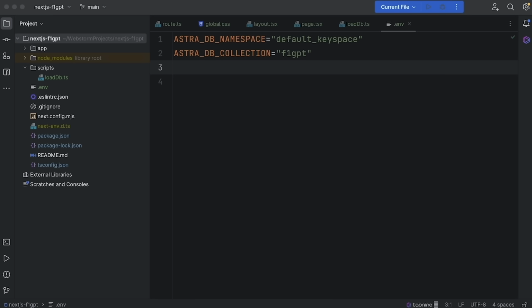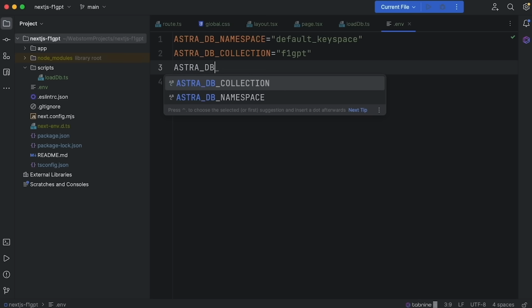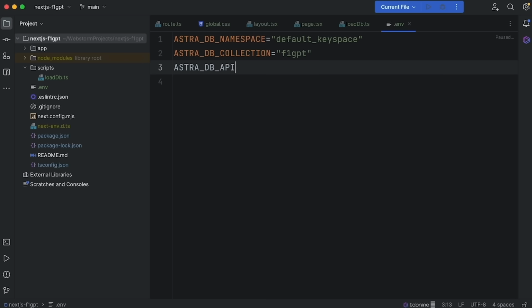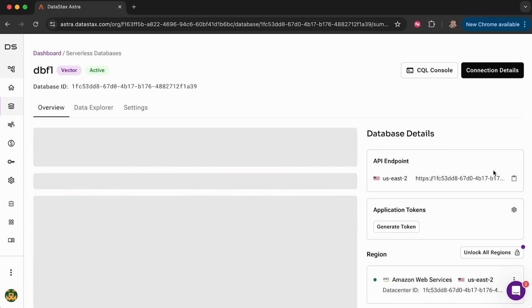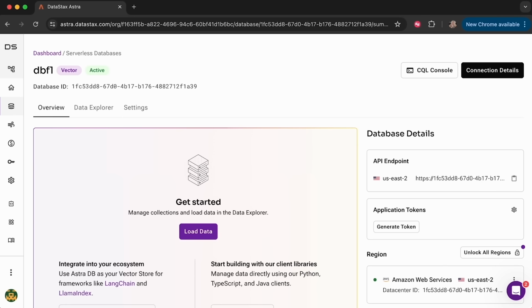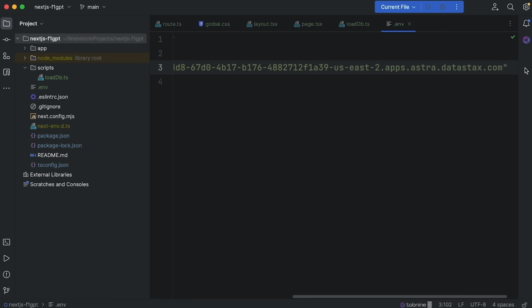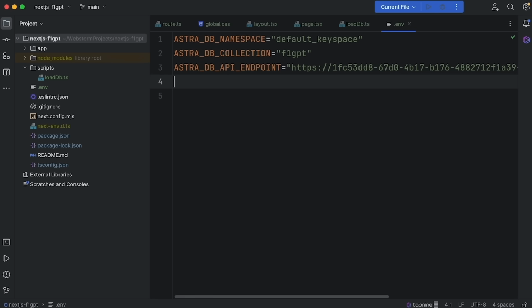So next up, let's also put in our Astra DB API endpoint so we can communicate with our database. So let's go ahead and get that. I'm just going to get that from here. So go to overview and copy this right here and then just paste it in like so. So that's mine. Yours will be unique.